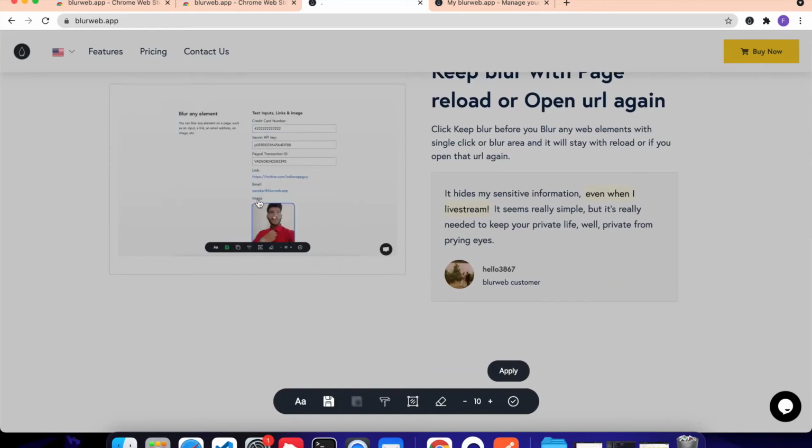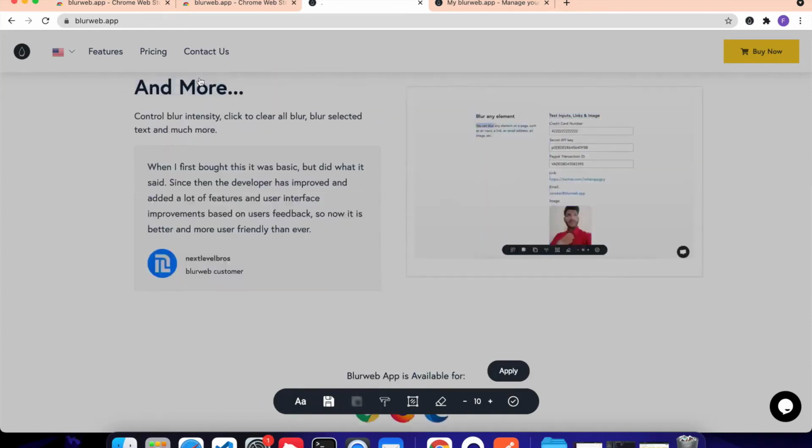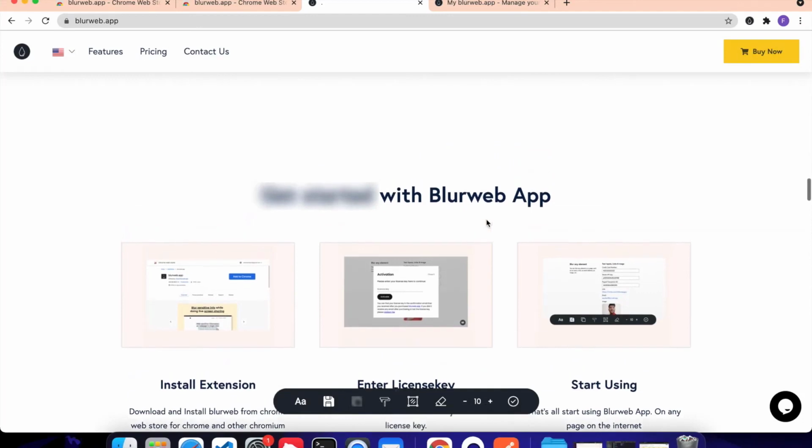For example, I just want to hide this face part in the video. I'm just going to do that. And then let's say I just don't want to see this word, maybe I don't want to see half of it, maybe I don't want to see get started. And I'm going to click on apply. So these are the different options which we have.